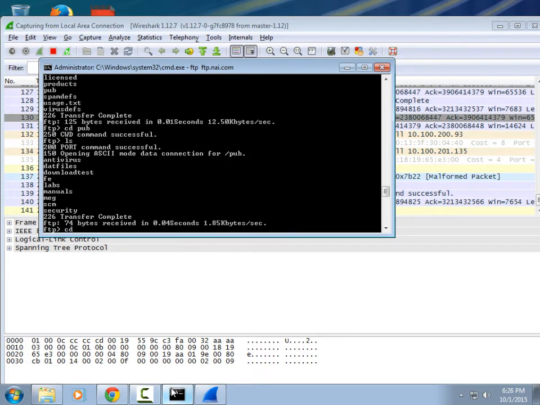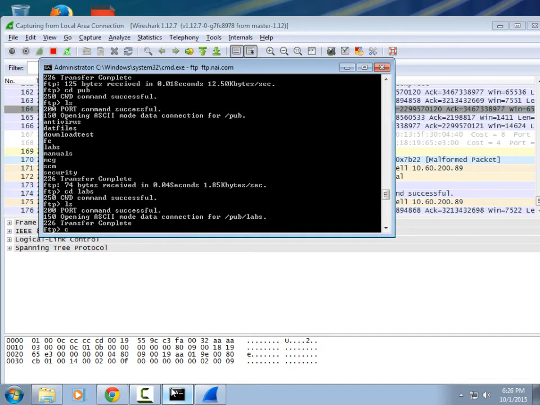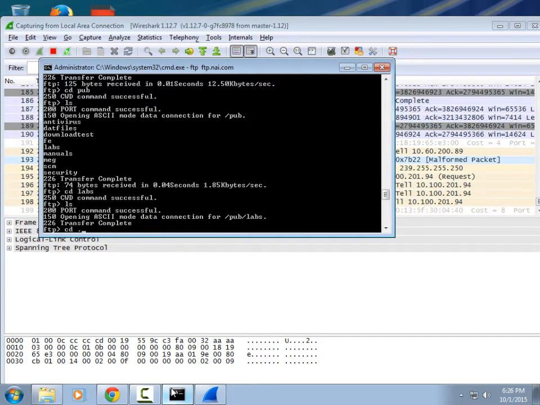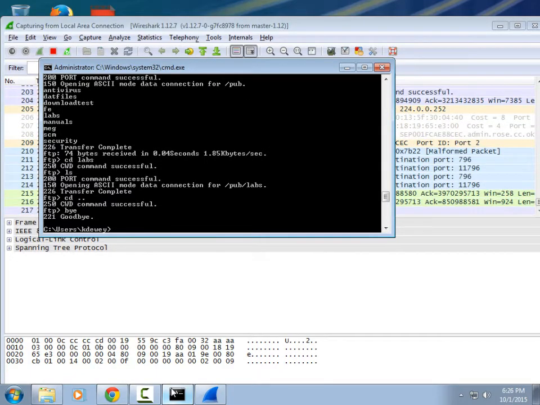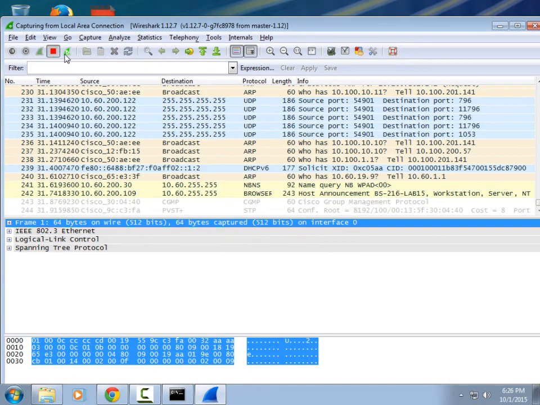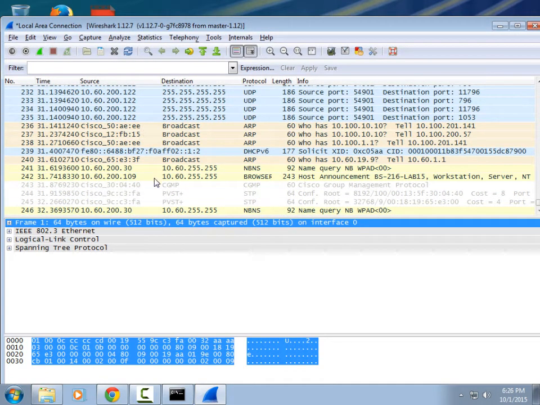Okay. So I'm going to save this, and I'm going to save it as a PCAP file. Your assignment happens to be a PCAP file. It has to be a PCAP.